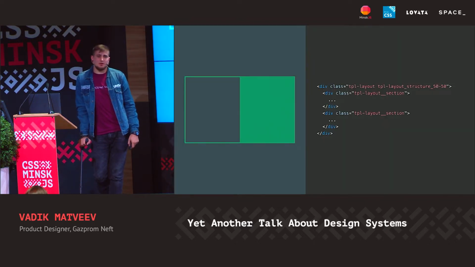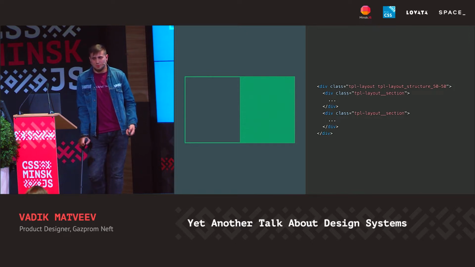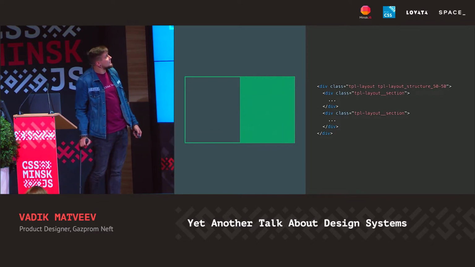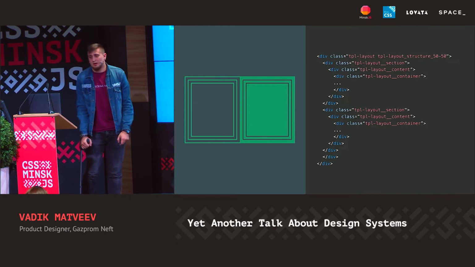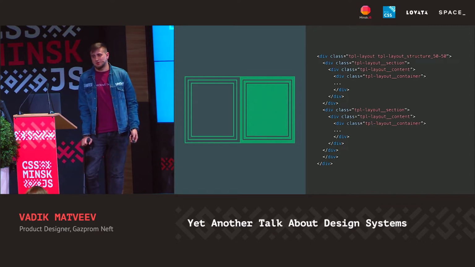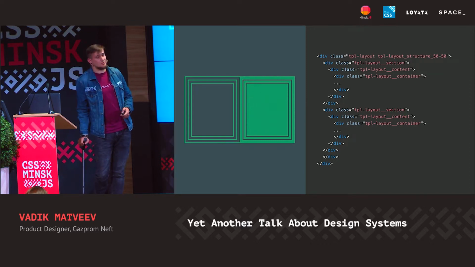Besides, Tpl layout has a special modifier for structure, where you can specify any non-standard layout you want. By default, it has several values for split layouts. This is 50-50, 70-30, 30-70, 10-90, and so on. Every split item has the element section. It has no styles. It's just for semantic separation. But you can put the elements content and container inside each of these sections.